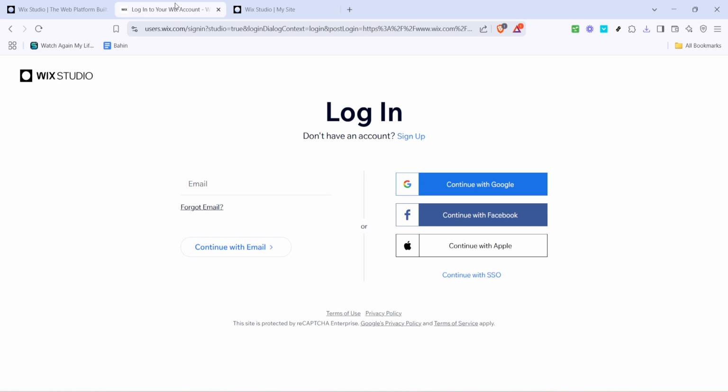After that, select Continue with Google. Now, logging in with Google is a quick and secure method to access your Wix Studio account without the hassle of remembering yet another password. If you don't already have a Wix account linked to your Google account, you might need to walk through a quick setup.